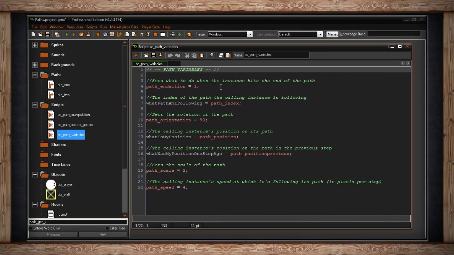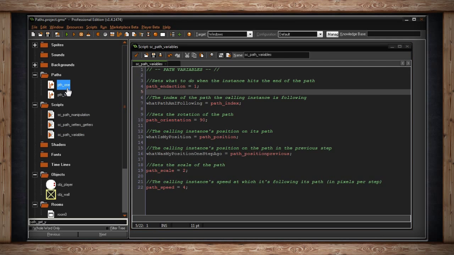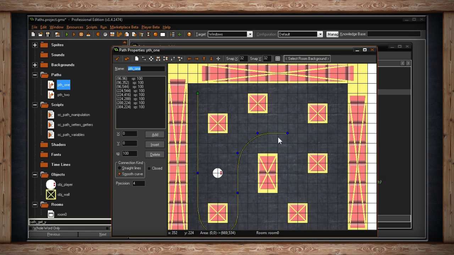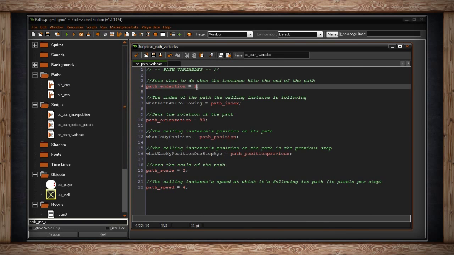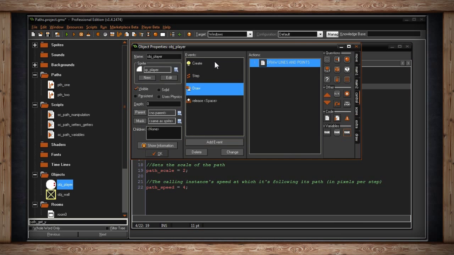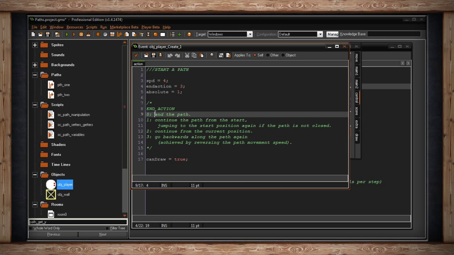There are really only a few path variables to talk about. One is path end action, which allows you to change the end action. If you remember, that's what happens when it gets to the last point. Should it reverse? Should it jump back to number one? Should it stop dead in its tracks? Each number corresponds, I have it written down here, to an action. So 0, end the path, 1, jump back to the beginning, 2, keep looping through the path as if the last point's the first point, or 3, reverse.